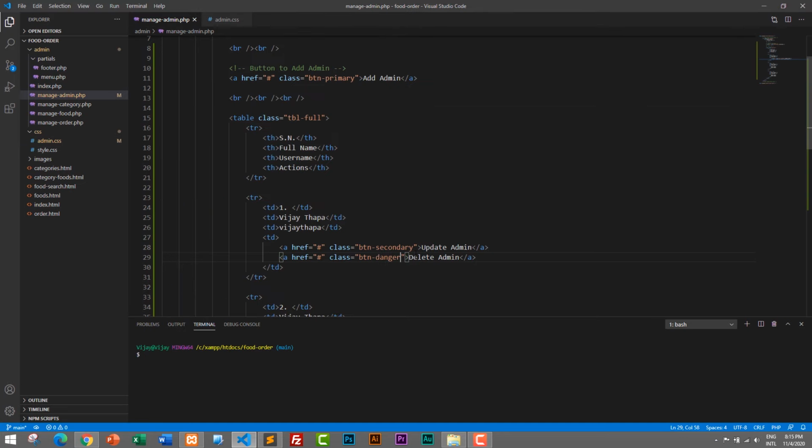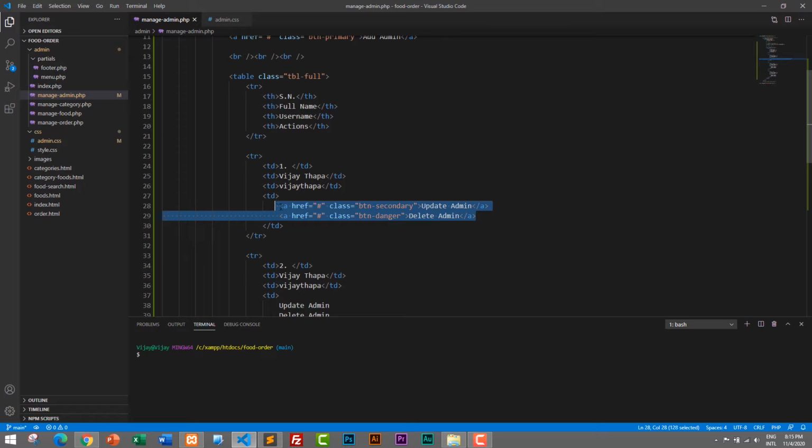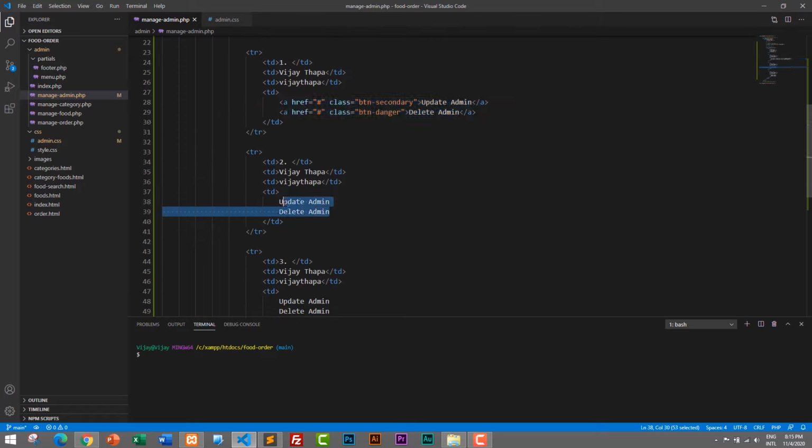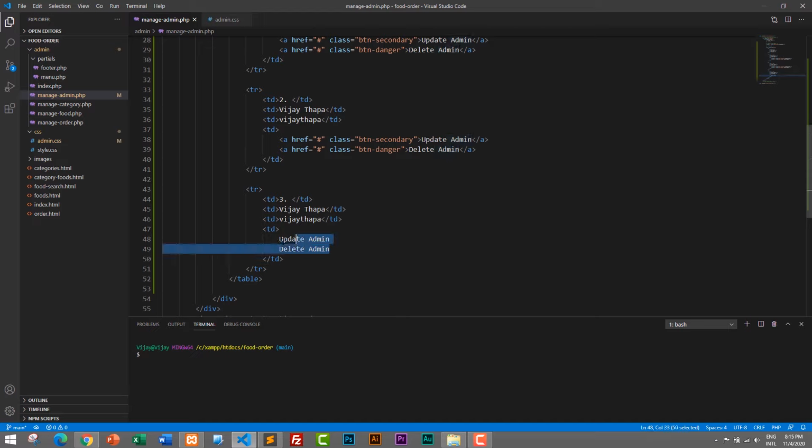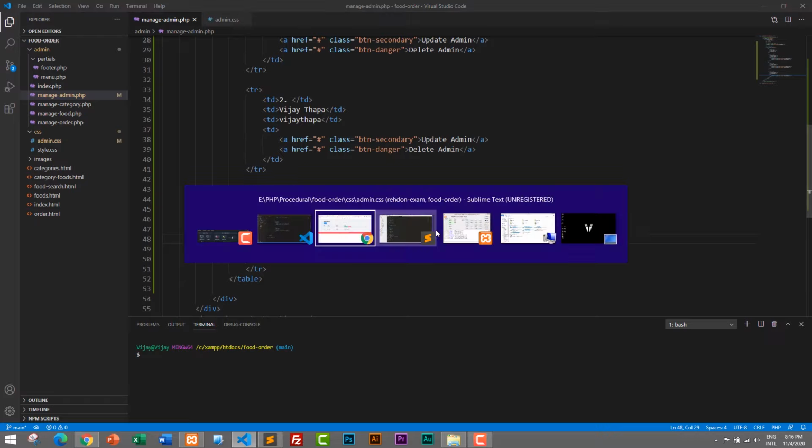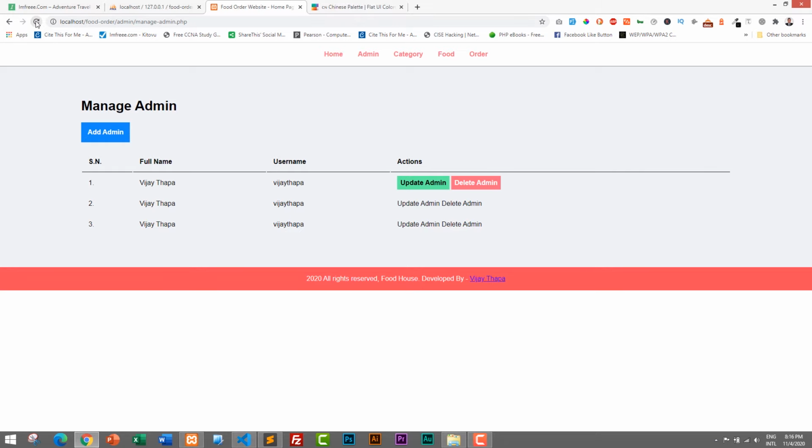So let's copy this button and add it on another row as well. So let's delete this and let's paste over here, and similarly over here, and let's save it by pressing Ctrl and S. Let's go back to our manage admin, and I will refresh it. So it looks better now.